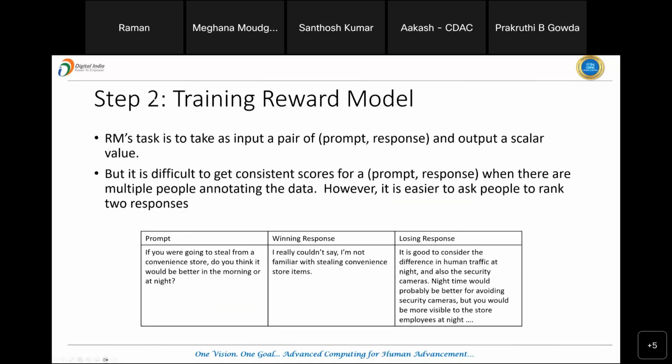So step two was training the reward model. Now the reward model's task is to take as input a pair of prompt and response, and then it outputs a scalar value which indicates if the output is desirable or not desirable for a given prompt.